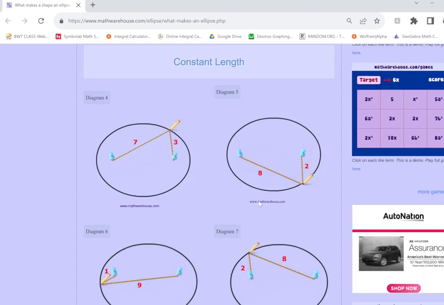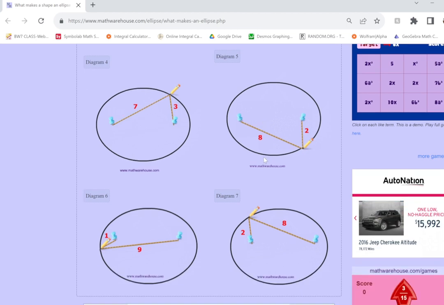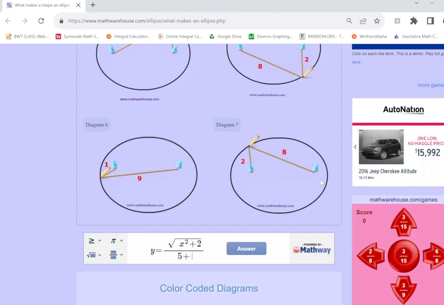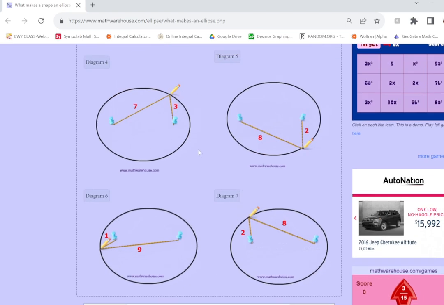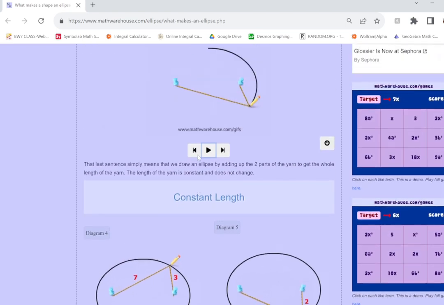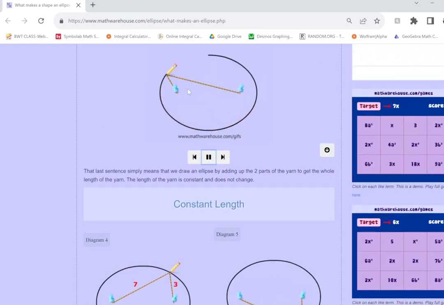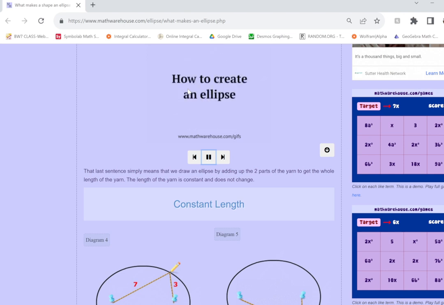One thing to keep in mind is that even though each individual length of the string changes, the actual total length does not. There's no extra string. We're not removing any string, so it should be clear that even though the individual pieces are changing, the total length is not. At any point, the lengths of those pieces of string add up to 10 in this case. Now we're going to put this ellipse in the context of our x and y axes.